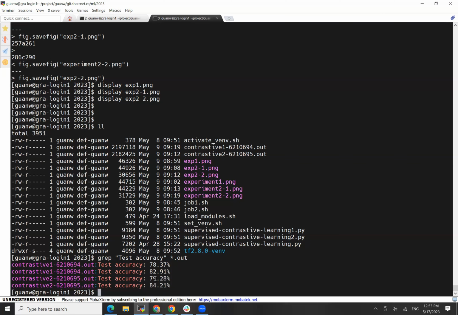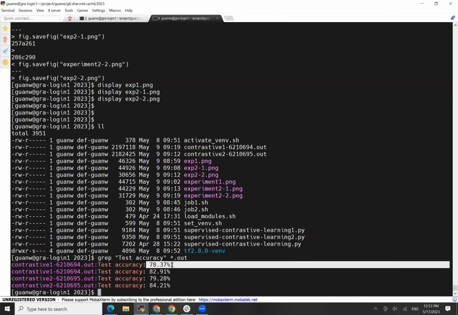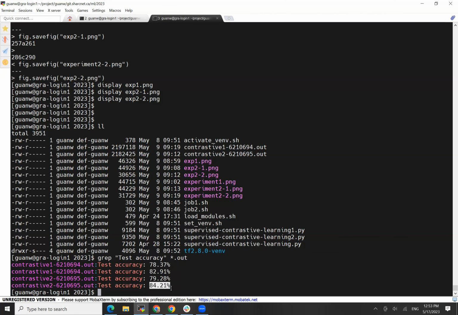And you can see the accuracy gets better than before in both experiments. So that's my experiment.